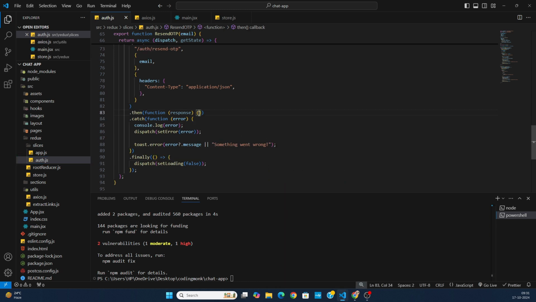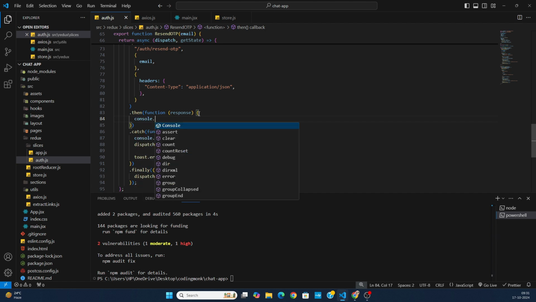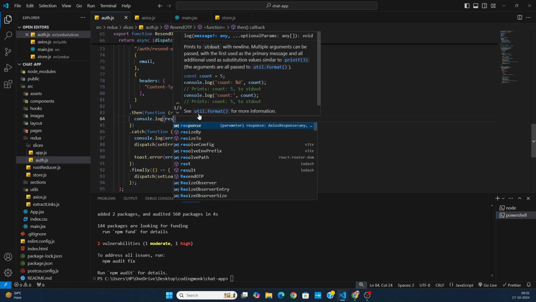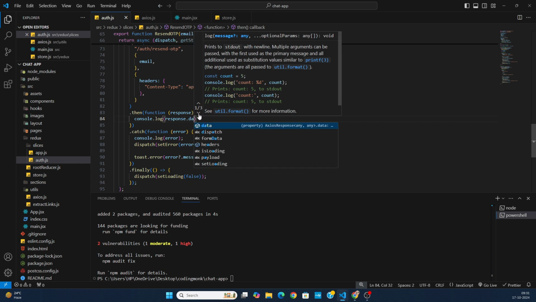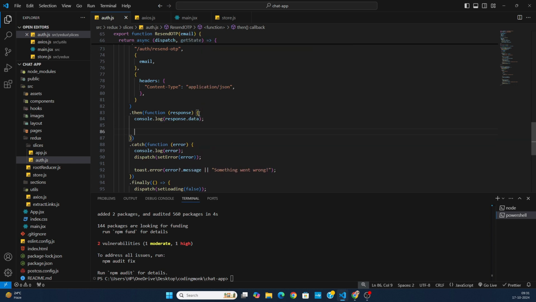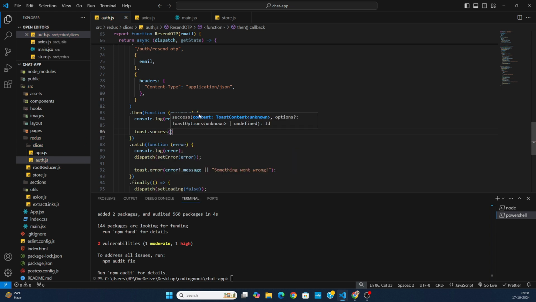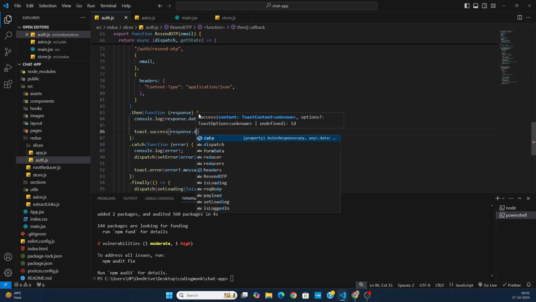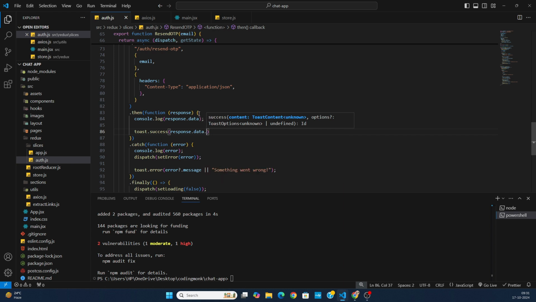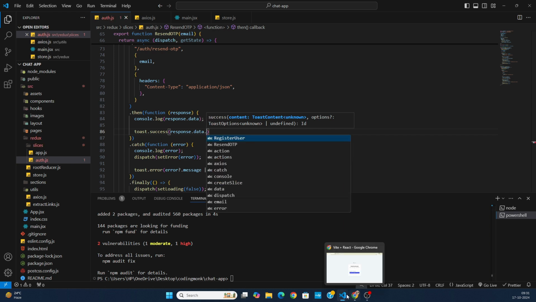Now inside this then block, let's also console log the response. So here I'm just going to write console.log response.data. Now when we successfully send the OTP, I'm going to throw that message to the user. So here I'm just going to write toast.success, and inside this I'm just going to write response.data, and let's see what JSON data we are sending from the API.